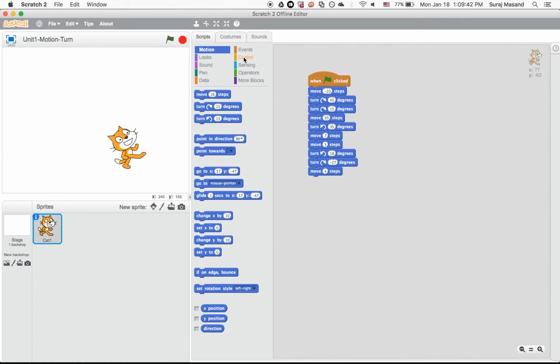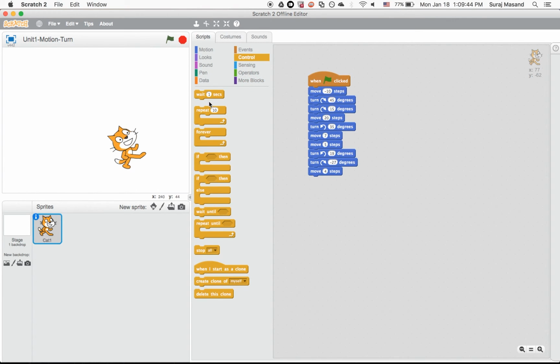If we head back to Control, you'll see there's a wait 1 second block. Take this and add it in between each of these blocks. That way, we'll have time to notice each of these changes. You can also change the 1 second to be however many seconds you want.